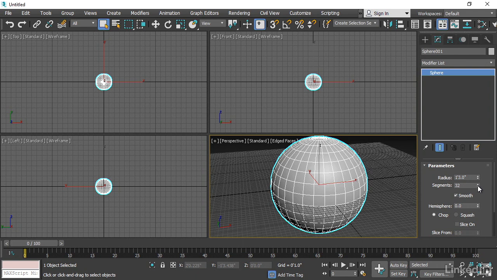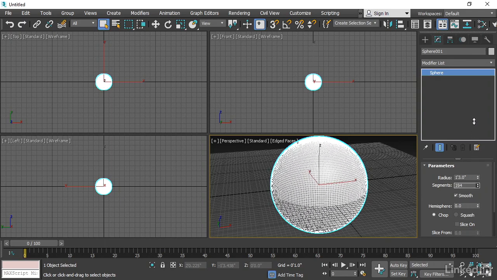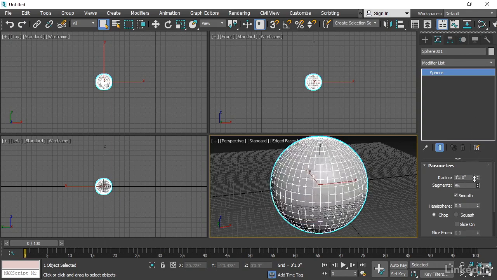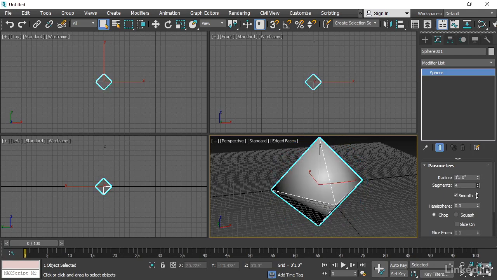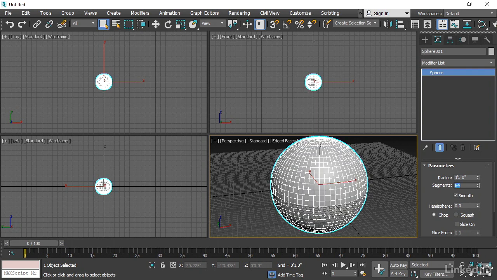Click and hold the mouse on the little spinner arrow and drag up to increase the number of segments, drag down to reduce the number of segments. And with very few segments, such as only 4, we're no longer seeing a sphere, but an octahedron. I'll set this to a pretty mid-range level of detail of 64 segments and press Enter.